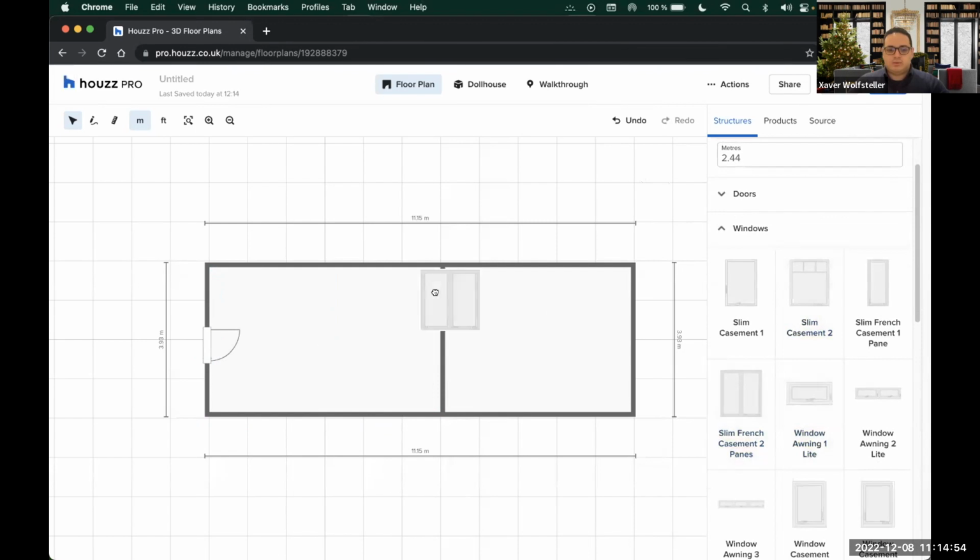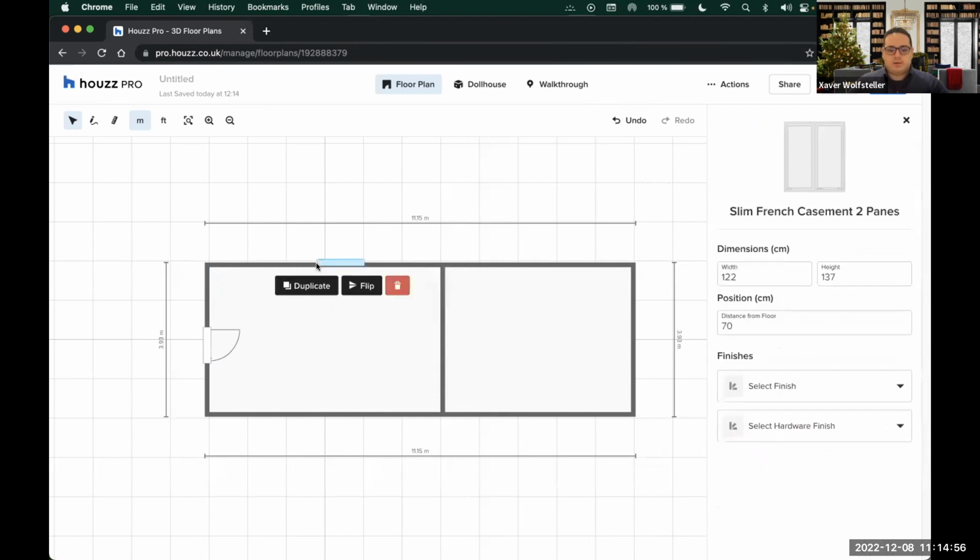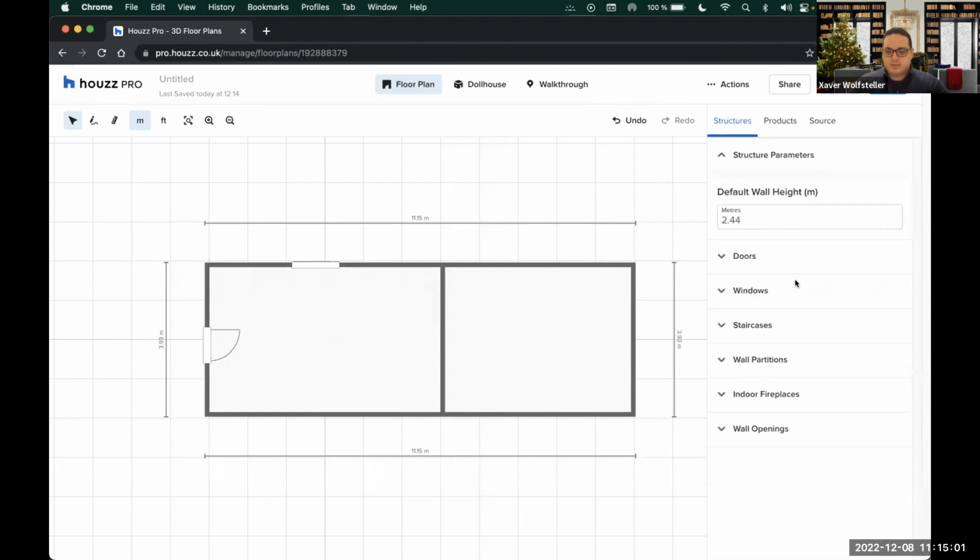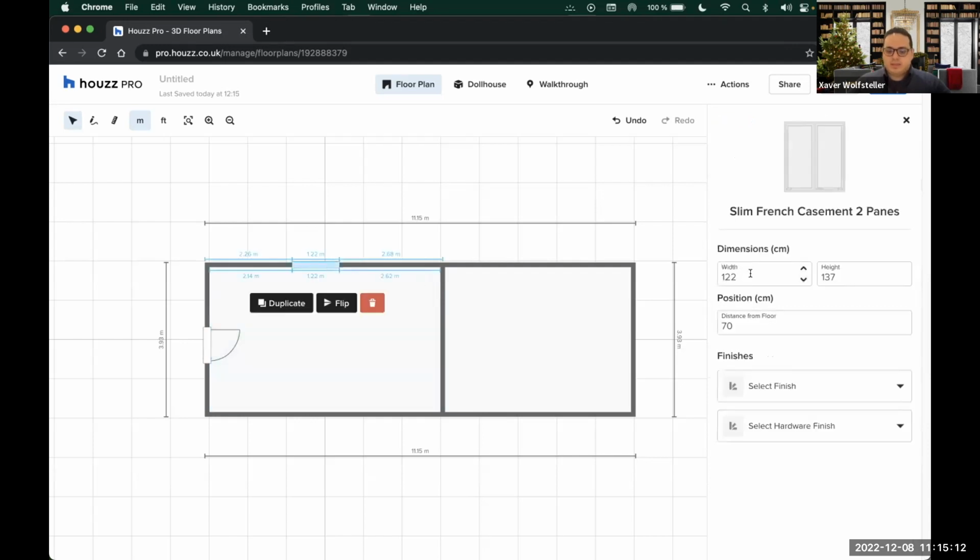I can add multiple windows here, and we do have a lot of structures that we can add. As you can see, we have staircases, wall partitions, indoor fireplaces, and wall openings. What you can also do, once you have added an item, is change the dimensions here, for example, the width, the height, and the distance from the floor. And right now, it's very difficult to visualize the height and the distance from the floor.